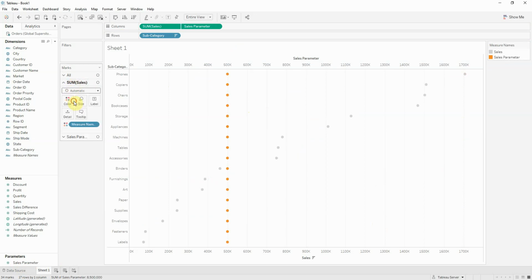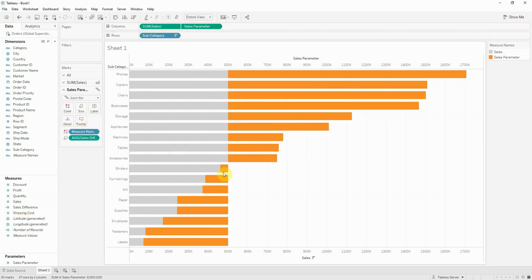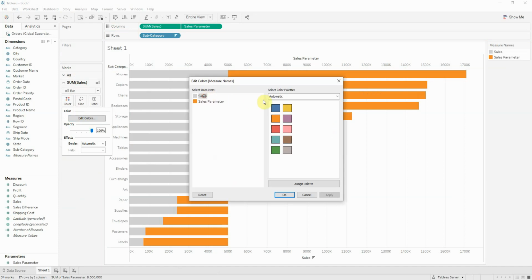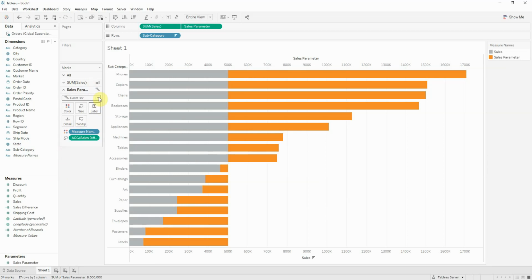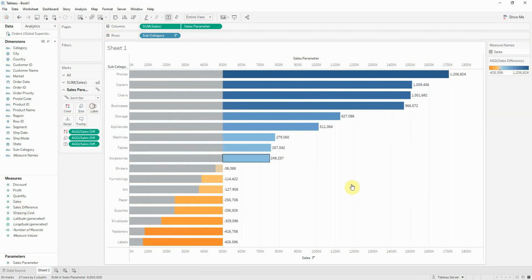So I want sum of sales to be a bar, and I want my parameter to be a Gantt. And I want my Gantt to be driven in size based on my difference in sales. And we get this diverging bar now, which is relative to 500k. Now I can modify the color of sales, maybe not exactly this gray, maybe a bit lighter, a bit darker one. Yeah, that should do it. And here in my Gantt, I actually want to color based on the difference. So I get this nice diverging bar. And I can also bring my difference in the label, so I see how much bigger or smaller it is versus 500k.